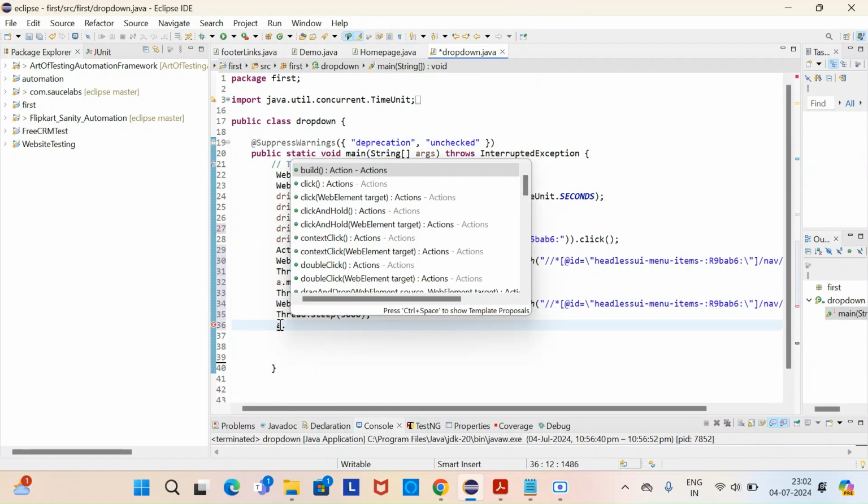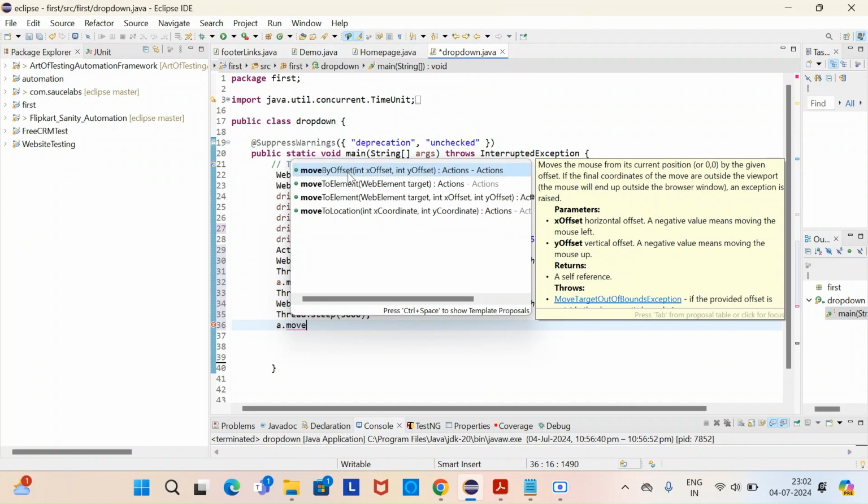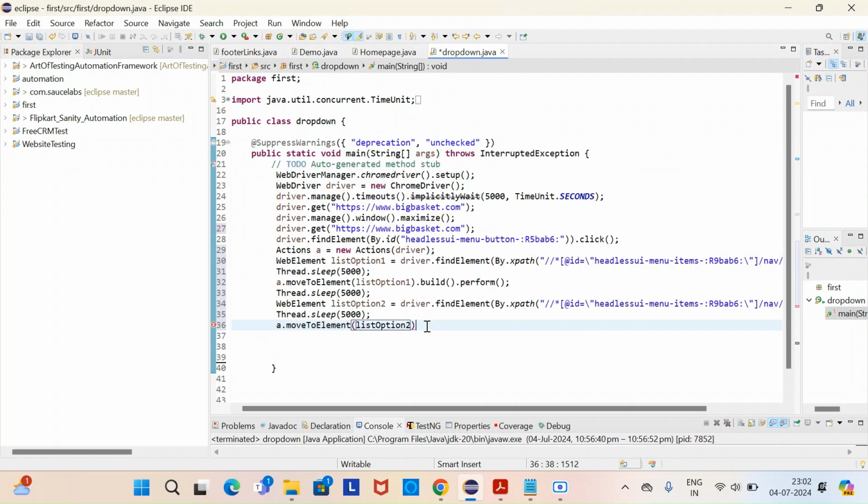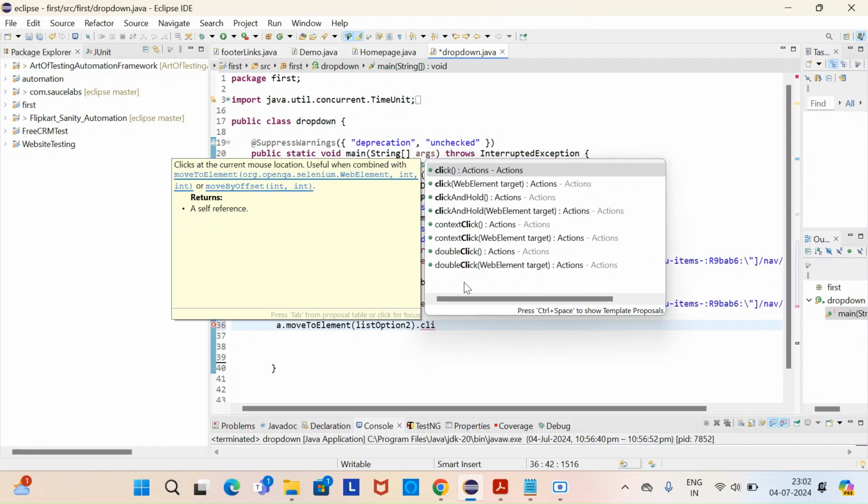Now we'll use click and hold. For that we need to use move. First we need to move to that element list option 2, pass an argument, and click and hold. We can also use click, context click, double click. Context click is nothing but if you want to right click on any web element, then we can use the context click method through the Actions class. Double click is if you want to click on any web element two times, then we can use double click. Click and hold is nothing but if you want to click and hold any web element, then we can use this click and hold.